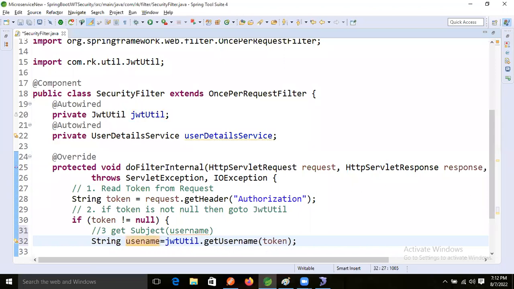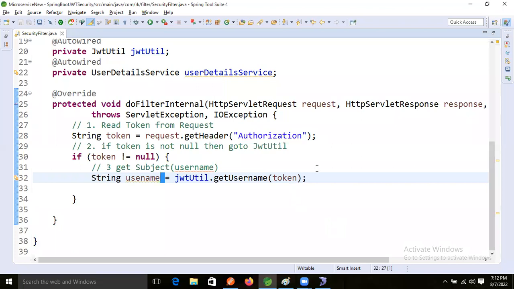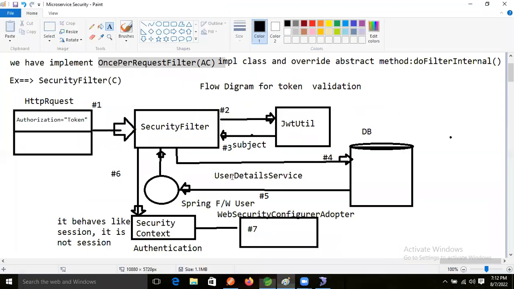Username, right? Good. So we are getting the string username. After that, what will we do? Again we will communicate with what? We will communicate with the database. Then we will communicate with the database.